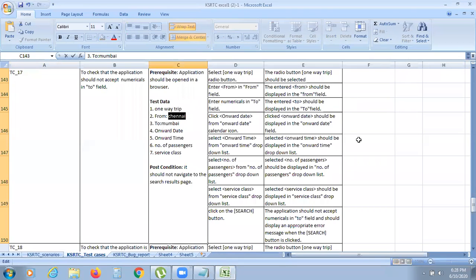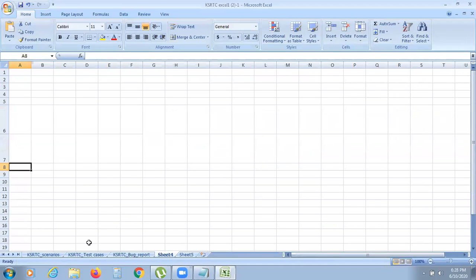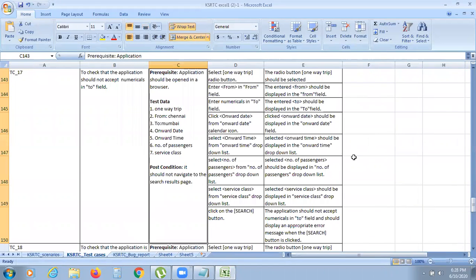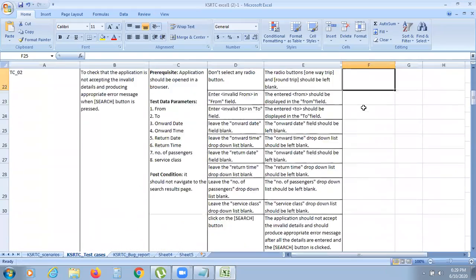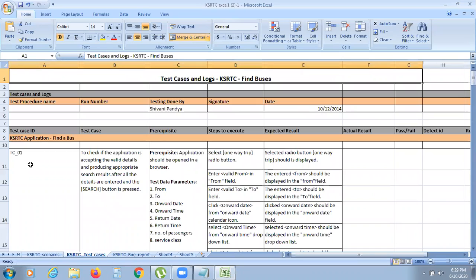Some companies will have a separate column called test data, in which they enter the test data. You tell whether your company follows that or not. Or we have a separate sheet called a test data sheet; we'll see that tomorrow. Or we can add one column here and prepare the test data sheet. There are some columns which we can add here. Different companies follow different ways.